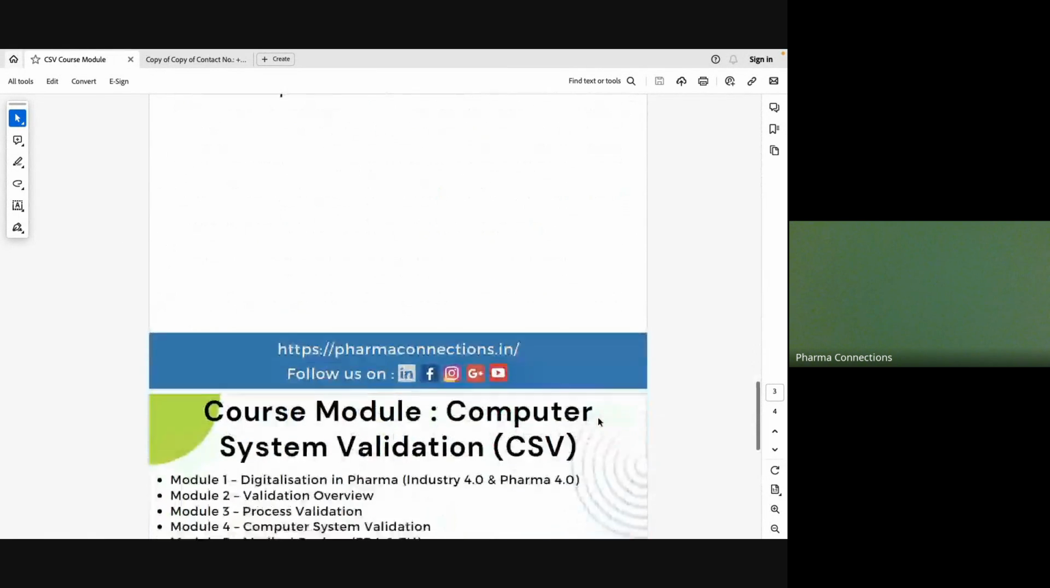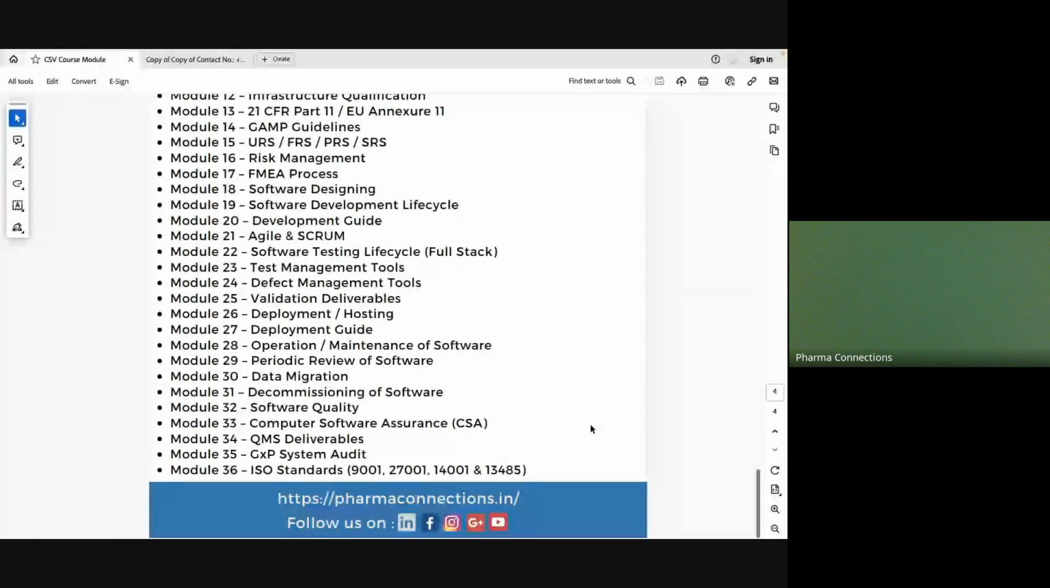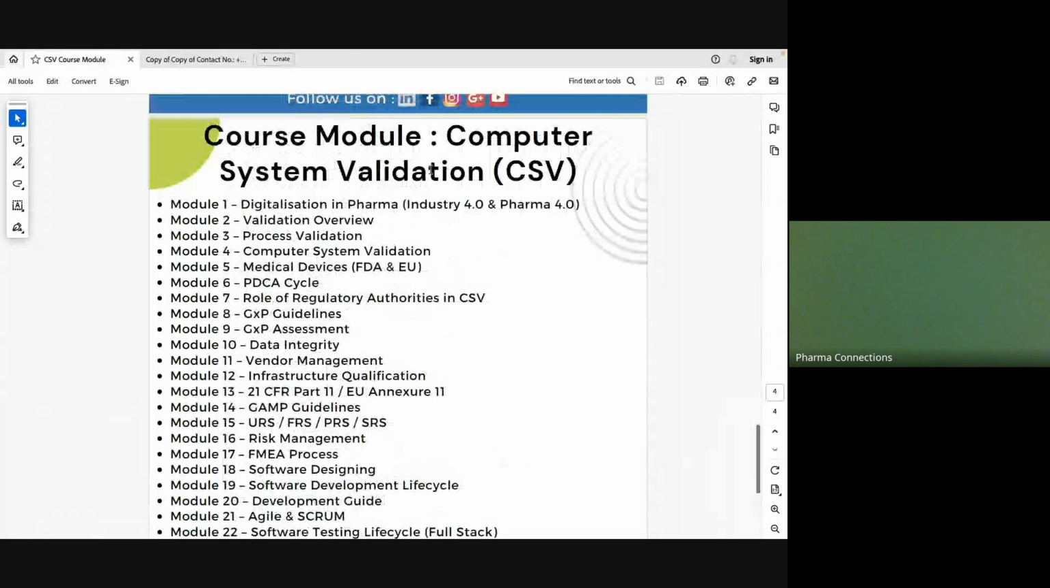When it comes to topics, you are going to have a total of 36 modules in 64 or 65 days. The very first module is going to start with the understanding of what exactly is new in the industry. We are going to cover the digitalization in the pharma industry, with an understanding of Industry 4.0 and Pharma 4.0 concepts. You'll learn how industry has evolved from Industry 1.0, and currently we are in Industry 4.0. In Industry 4.0, what level of digitalization and automation is happening, and how Pharma 4.0 is going to play a role in it. That understanding you are going to have.